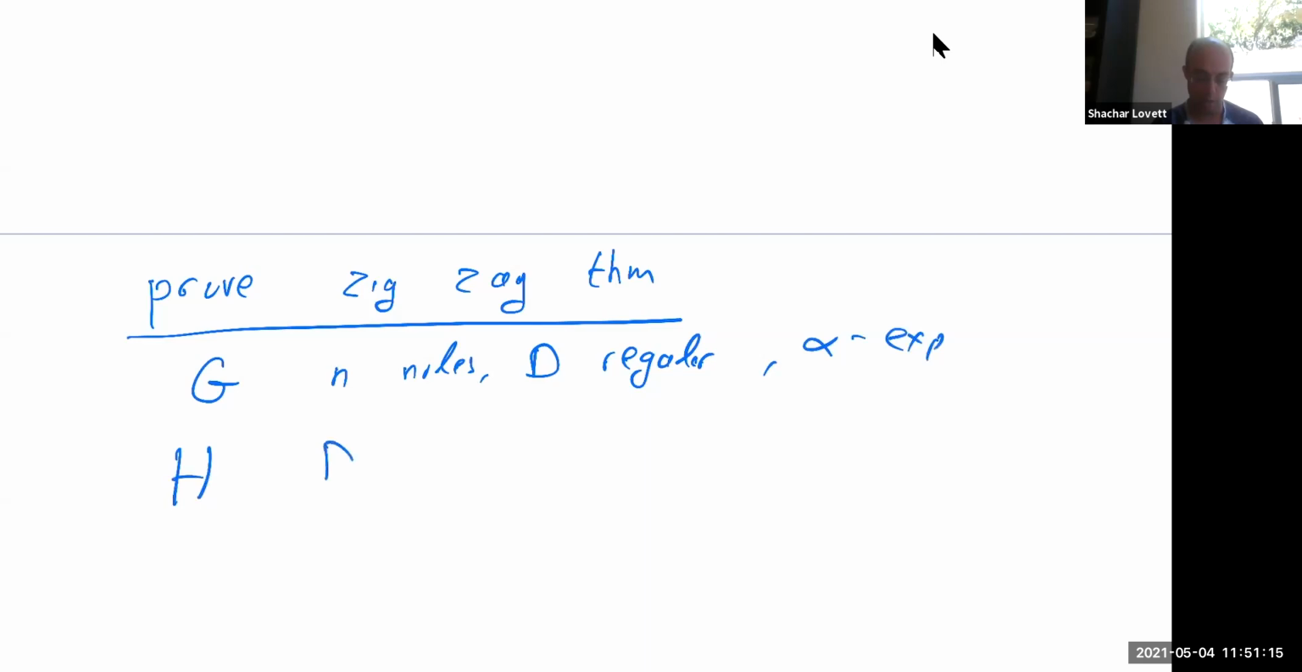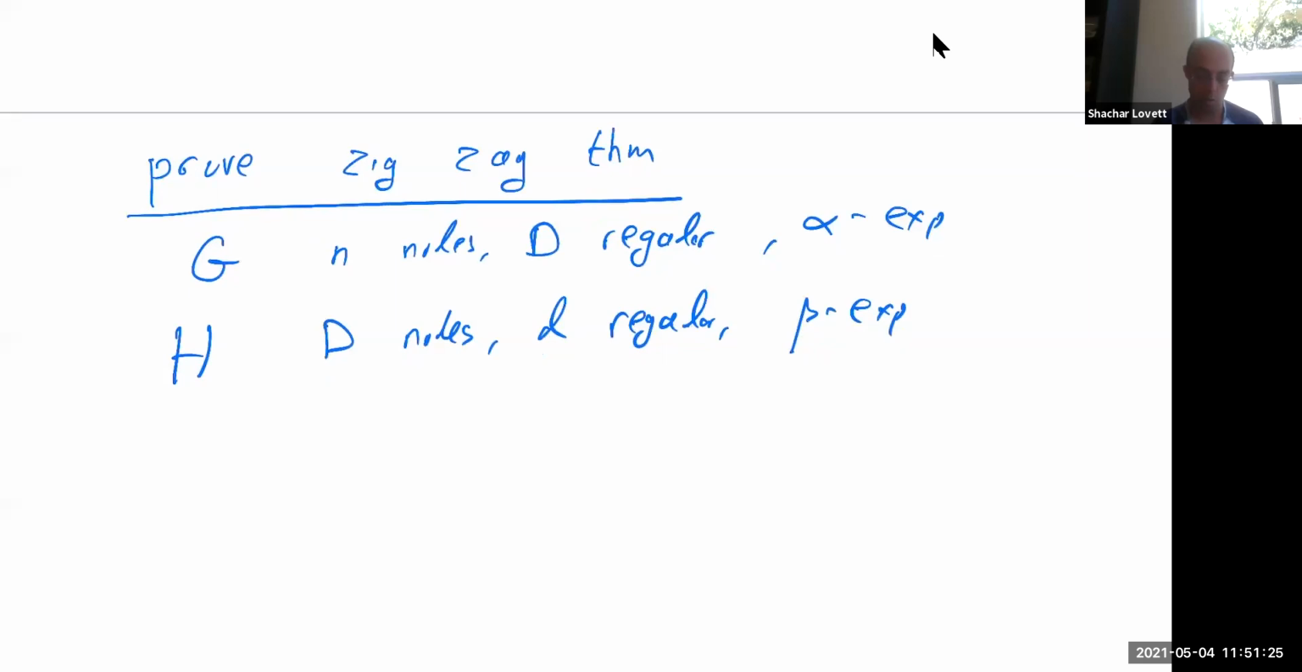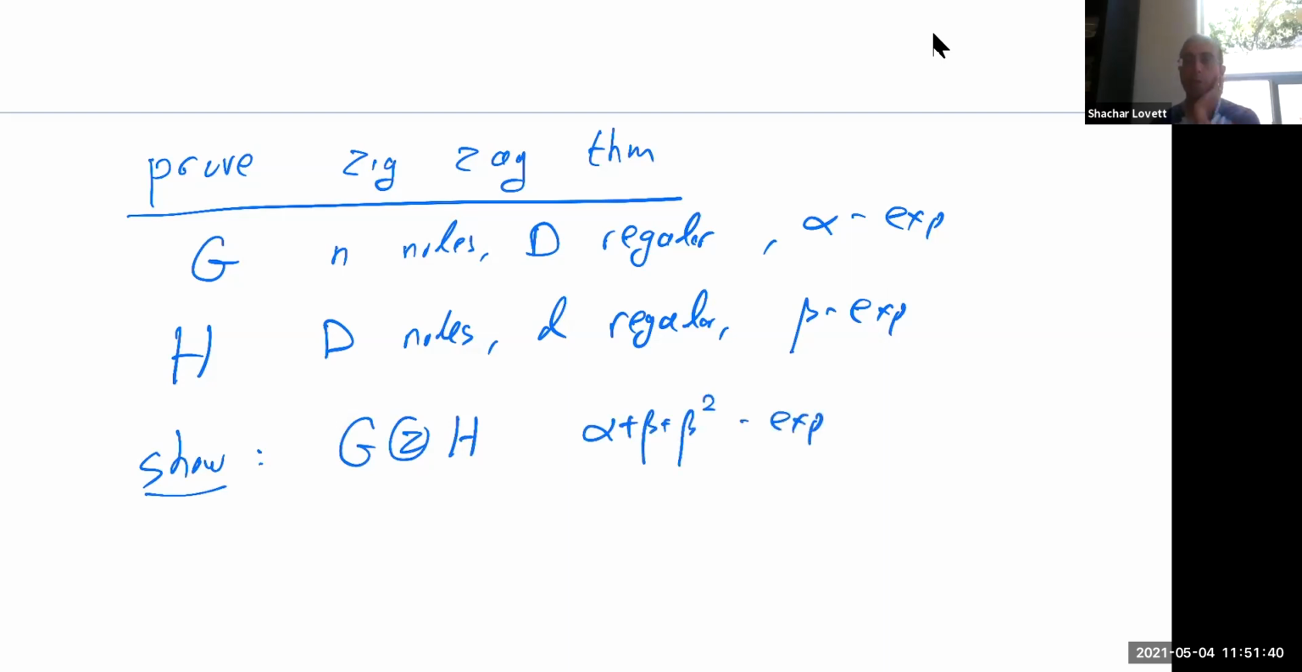H is going to have capital D nodes, small d degree, so small d regular, and beta expander. And we will show that the zigzag product is going to be alpha plus beta squared expanded. So I promised you alpha plus beta, I give you something slightly worse. It doesn't make a difference.